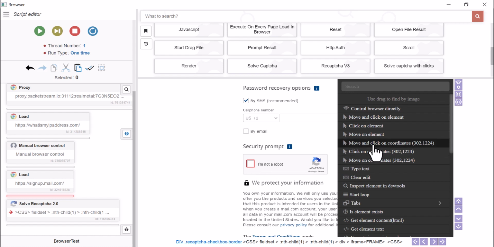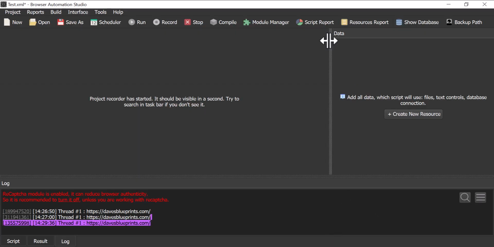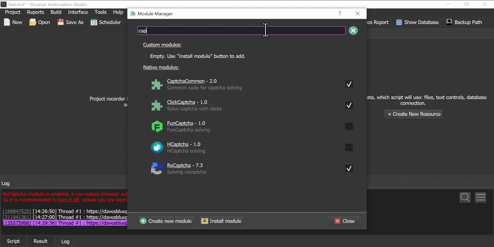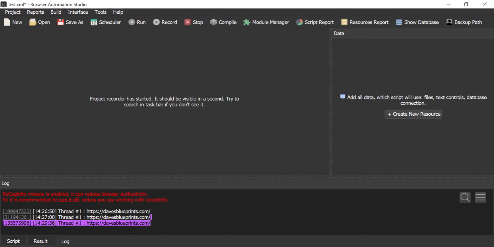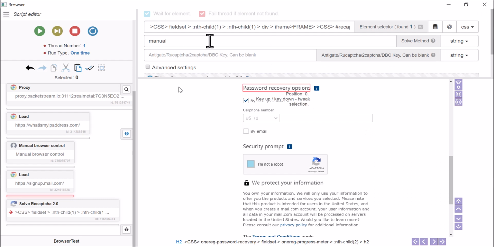And then just go to, I'll just type in cap. And it comes up with the option here, solve Recaptcha 2.0. You need to make sure that this is already set. So if you go to module manager, I'll search for captcha. You need to make sure that Recaptcha is ticked so that this module is activated before you start the script. So what I'm going to do is click on solve Recaptcha 2.0.